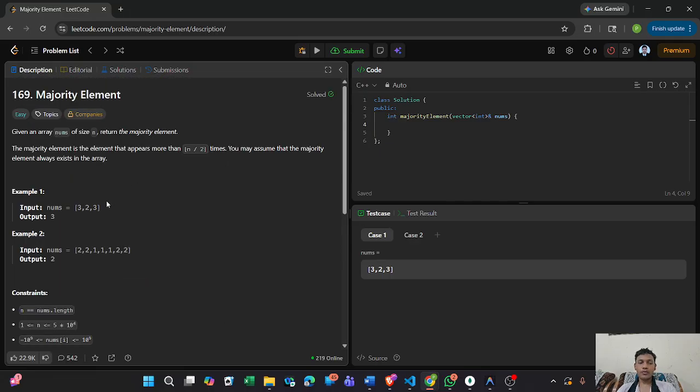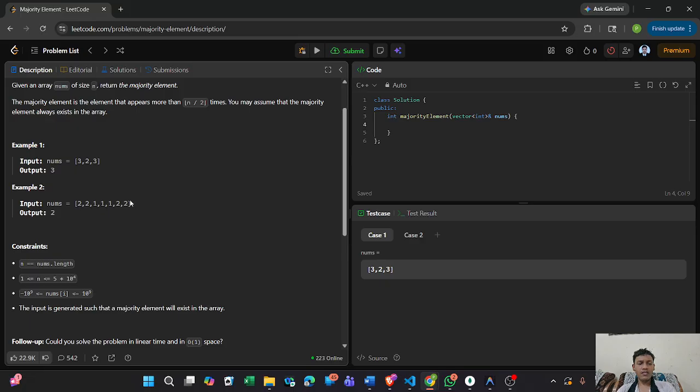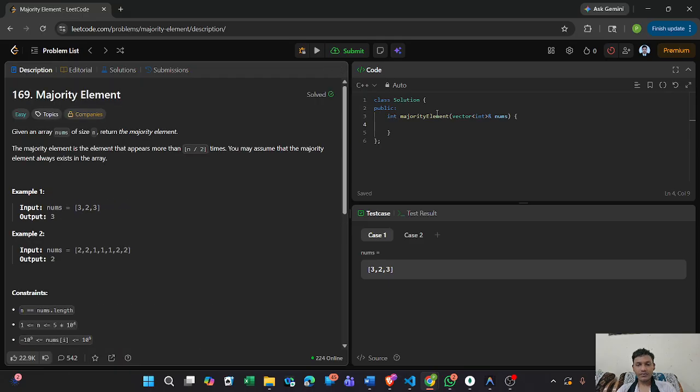Let's understand this problem more with an example. Our nums is given as 3, 2, 3. For this, n divided by 2 would be 1.5. As you can see, the frequency of 3 is 2, which is greater than 1.5, so we'll return 3 here. For the second example, n is 7, so n divided by 2 would be 3.5. We can see that 2 appears 4 times here, so we'll return 2.